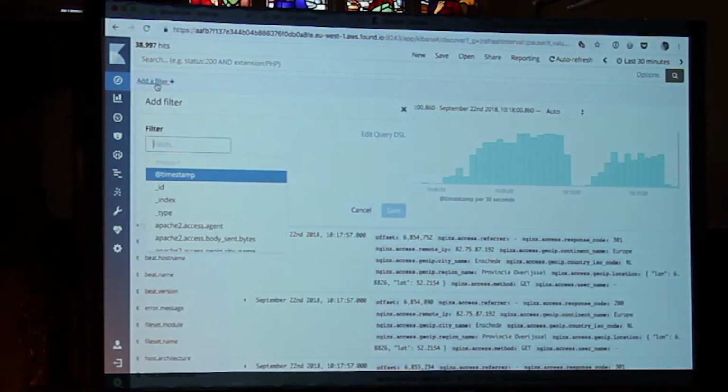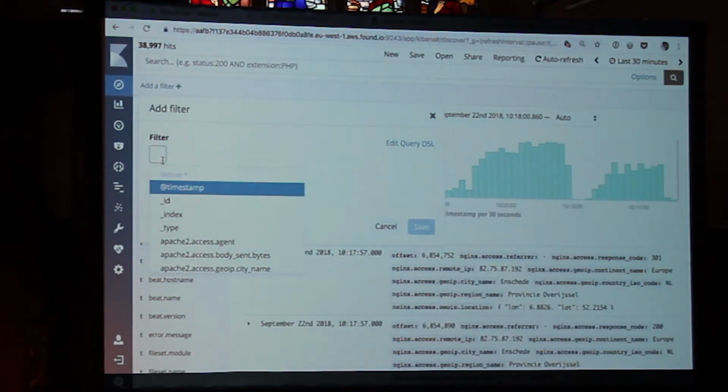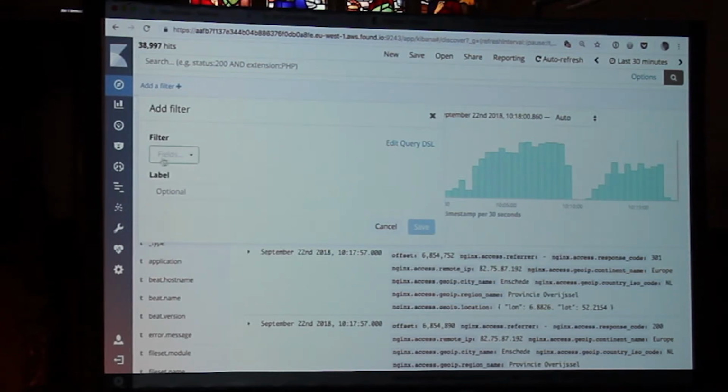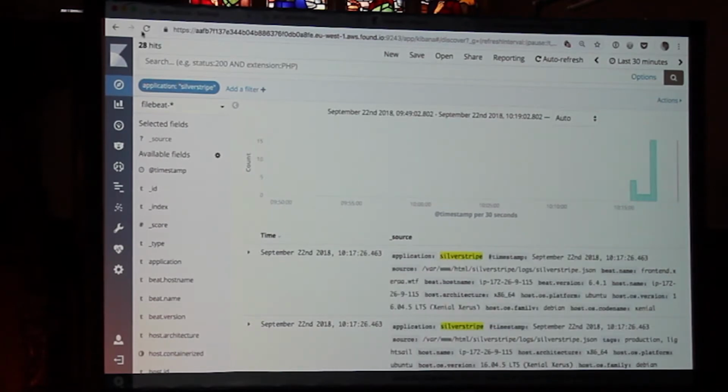So what I want to do here, by the way, is it readable for everybody? Let's make it slightly larger. So what I want to do here is, I have the field application is, and let's say we have multiple applications. I just want the information for the SilverStripe application. If I filter that, you can see suddenly we're down to 28 hits instead of 40,000.